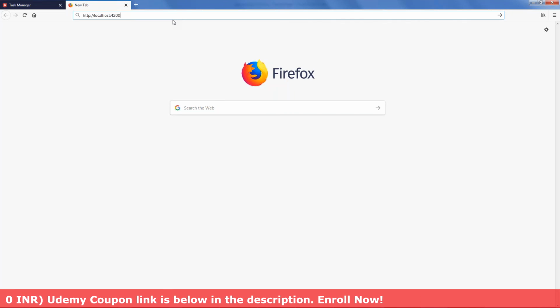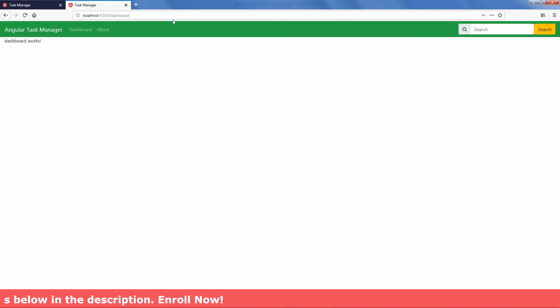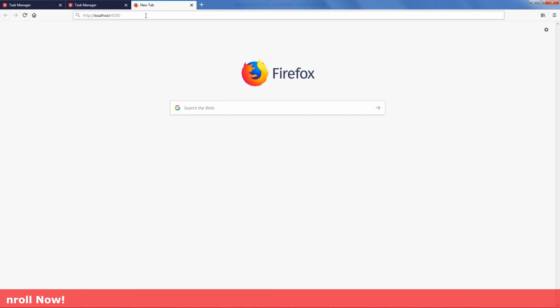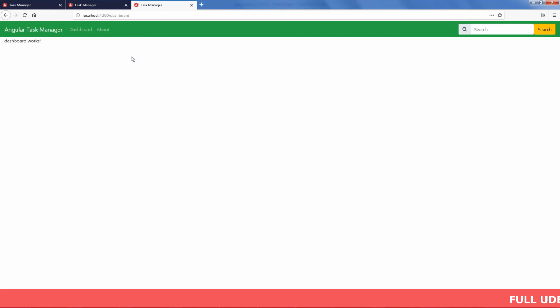If you try entering the URL localhost:4200, it will automatically redirect to dashboard. You can try once again. I am just entering the URL localhost:4200. It is automatically redirecting to dashboard. In that way, we have made dashboard the default page in our application.